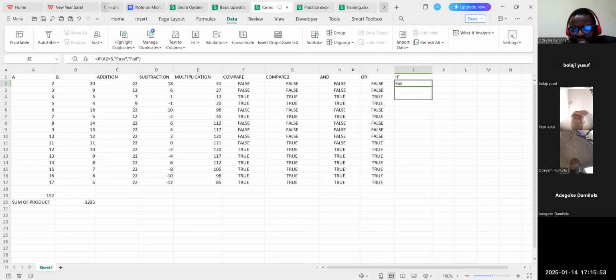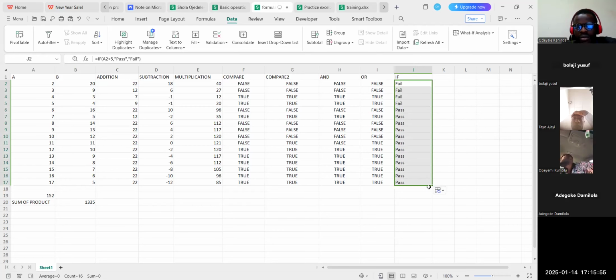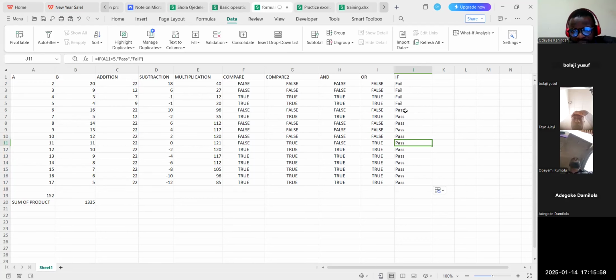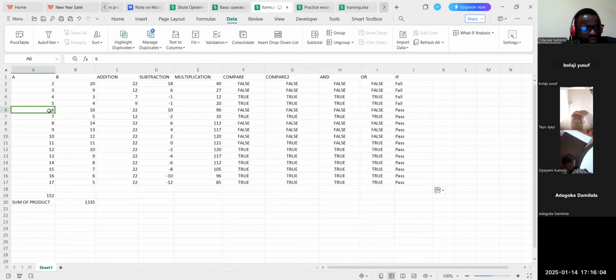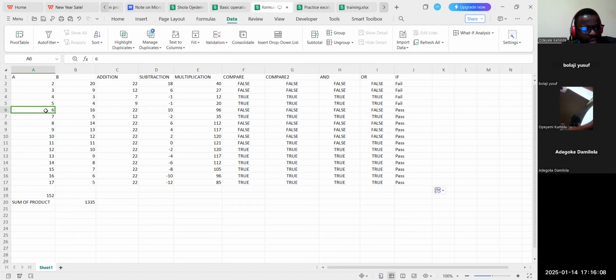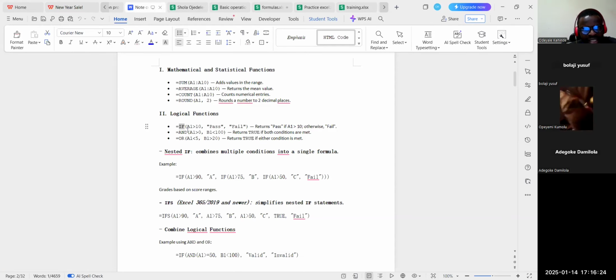So if you drag it down, can you see that? So we have pass from here. Okay. So the value of A is 6. Can you see that? So that means the condition is true here. So that is why we have pass for this cell, till the last one. Okay.